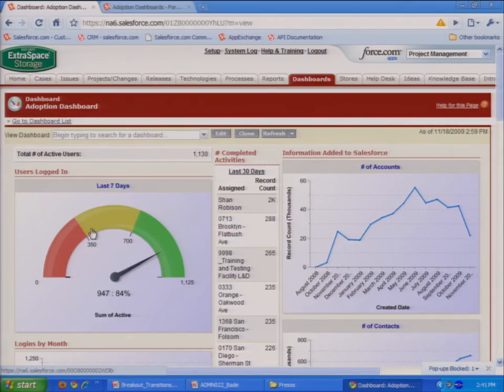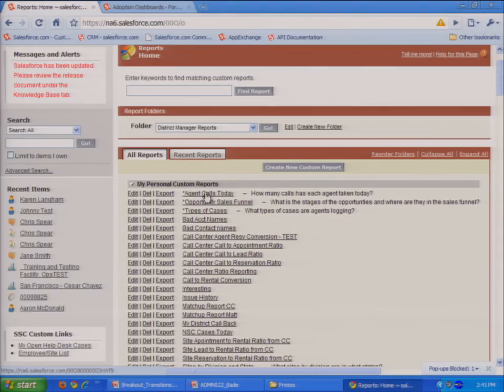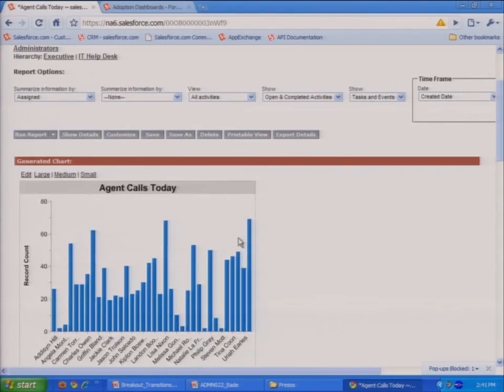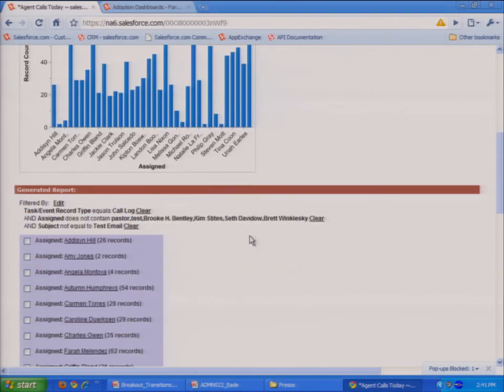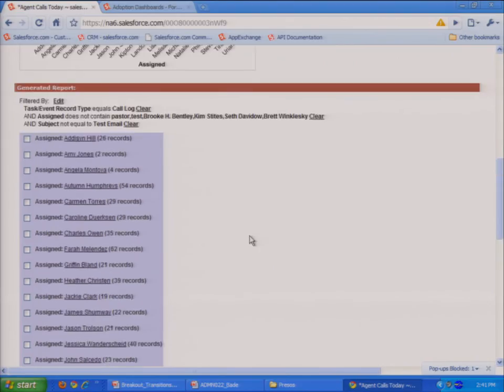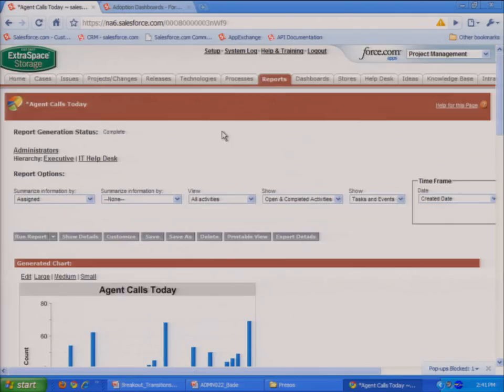Now, if you want to create dashboards from scratch, again, you go out and build the reports first. I have some sample reports here I want to show off. So let's say you have an agent calls today report that shows you all the calls that agents are making, because maybe the agents that are making the most calls are the agents that are selling the most as well. You want to encourage them to make the calls. And so here I have a report based on that. I've built out the chart. There's the chart, and I've gotten approval on that, so I'm going to go build out my dashboard.